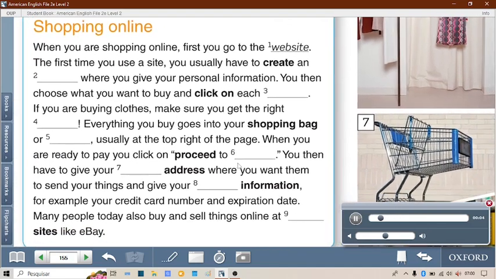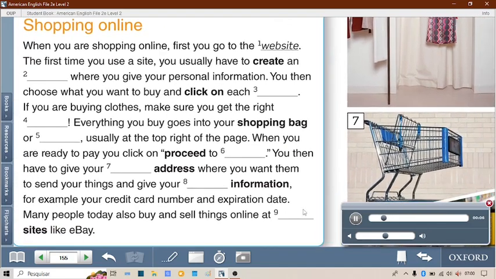Online. When you are shopping online, first you go to the website. The first time you use a site, you usually have to create an account where you give your personal information. You then choose what you want to buy and click on each item. If you are buying clothes, make sure you get the right size. Everything you buy goes into your shopping bag or cart, usually at the top right of the page.